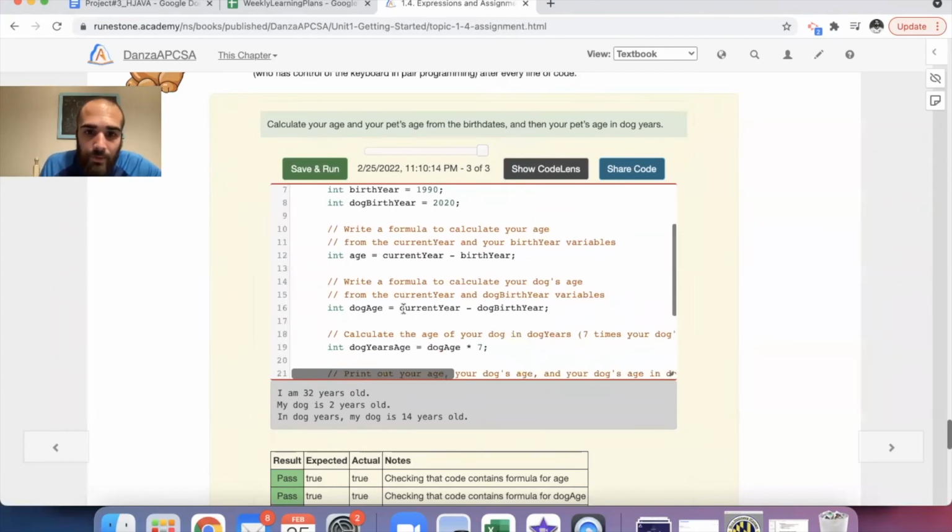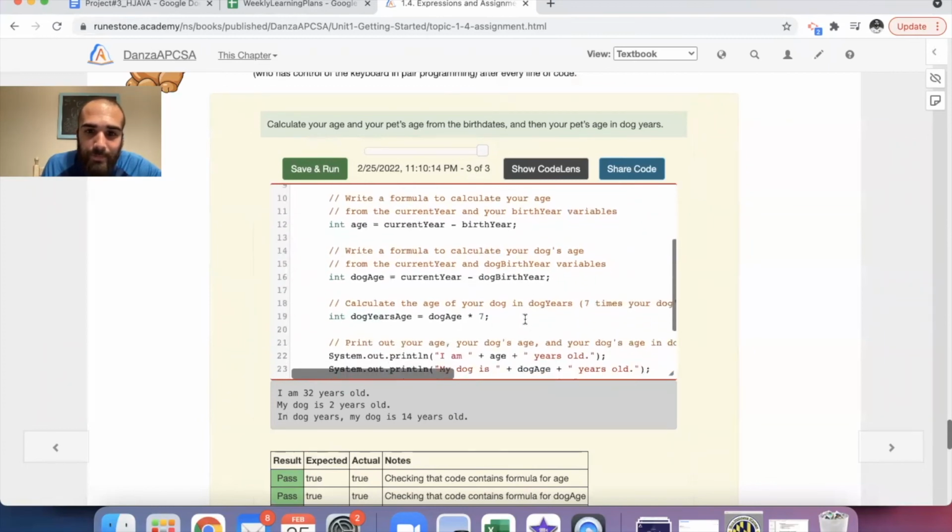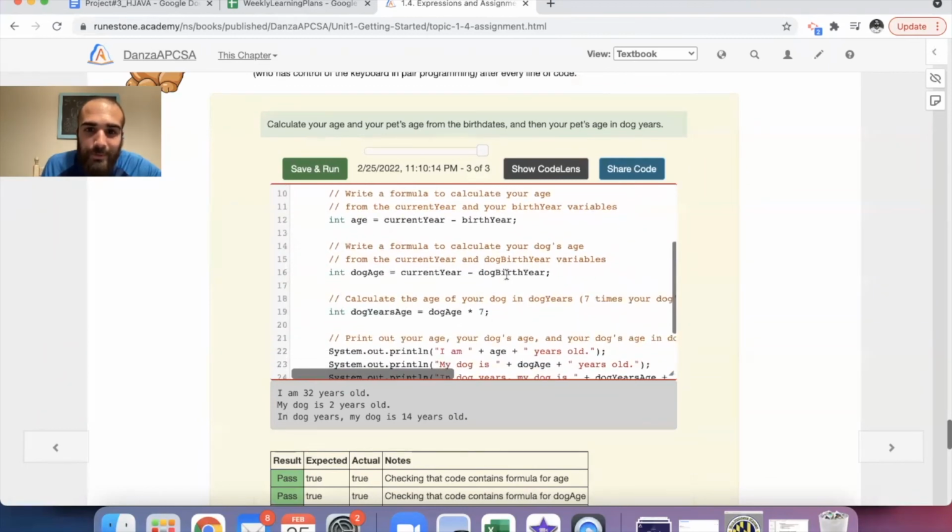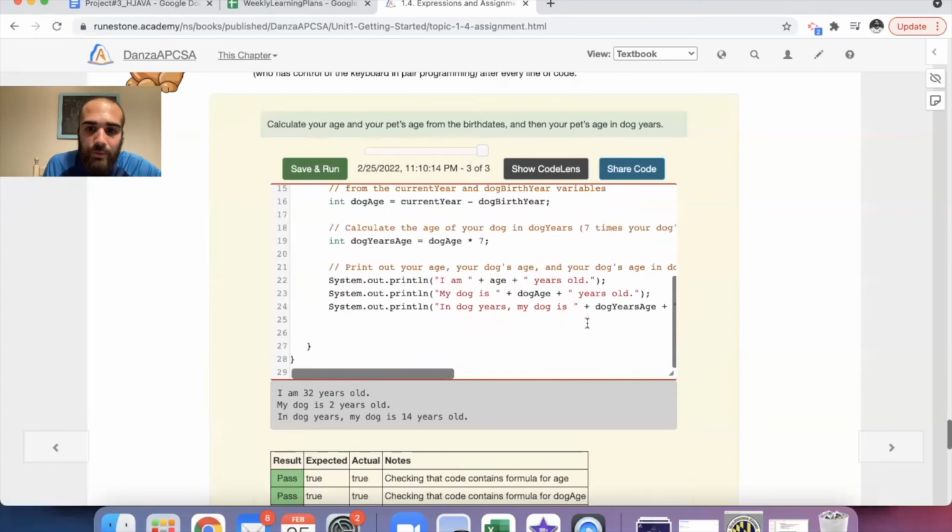And then my dog's age is whatever the current year is minus the dog's birth year. I had originally written my birth year. That was silly of me. Then to calculate the age of my dog in dog years, you would take an integer called dog years age, and assign it the value of whatever the dog age is, which is 2, times 7, which is 14. So I should have got 14 down here.